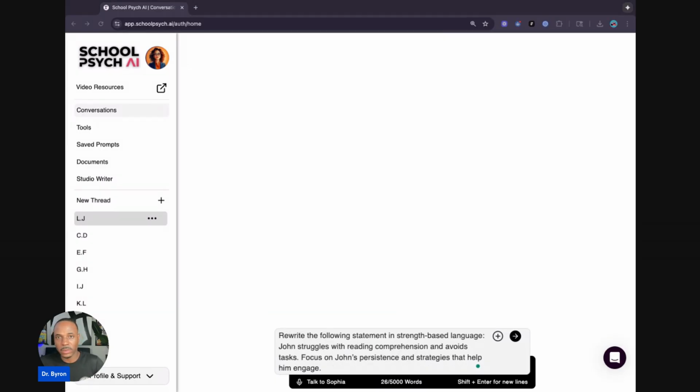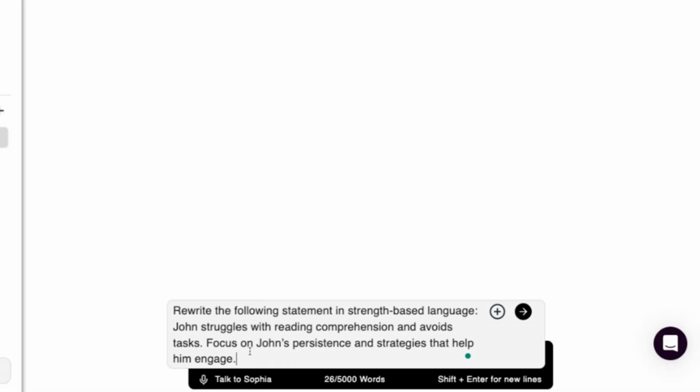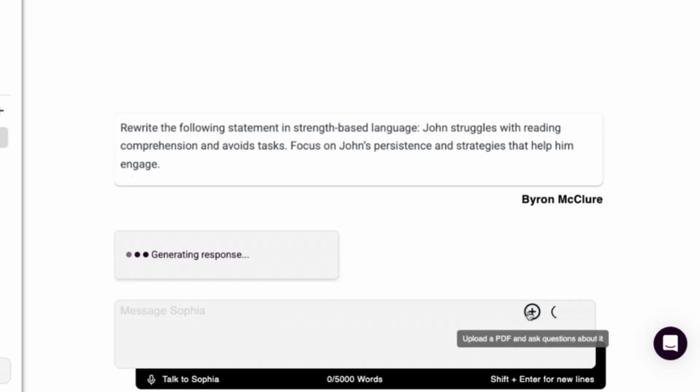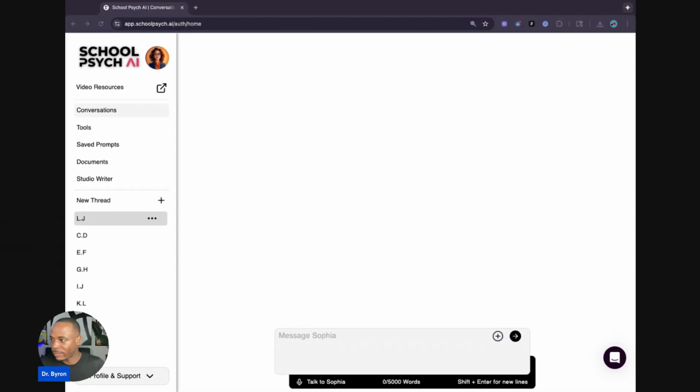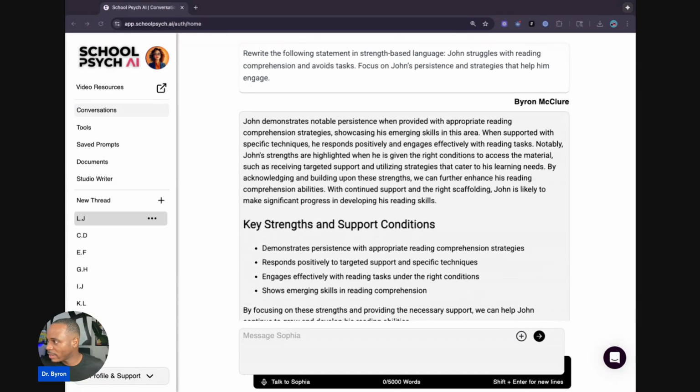The first thing we're going to do is shift from deficit-based language to strength-based language. We're going to use Sophia to do that. I went ahead and put in the prompt: rewrite the following statement in strength-based language. The statement is: John struggles with reading comprehension and avoids tasks. Focus on John's persistence and strategies that help him engage. It'll take Sophia a few seconds to run, and then she'll return the output for us. And just like that, Sophia gives us a shift from deficit-based language to strength-based language.